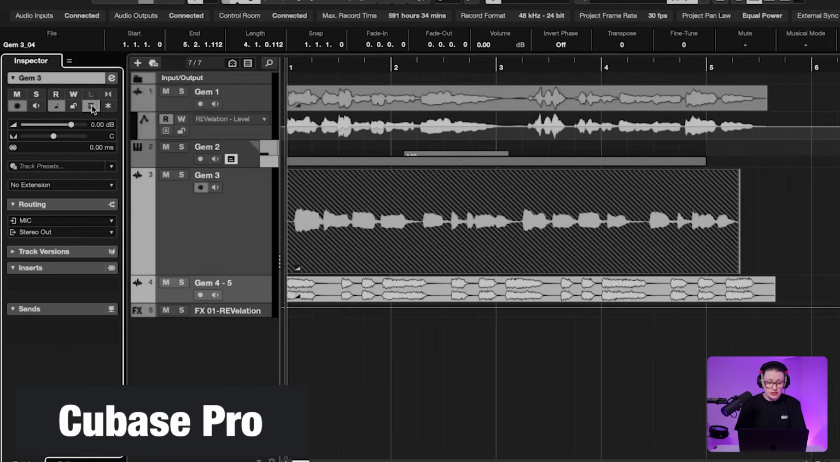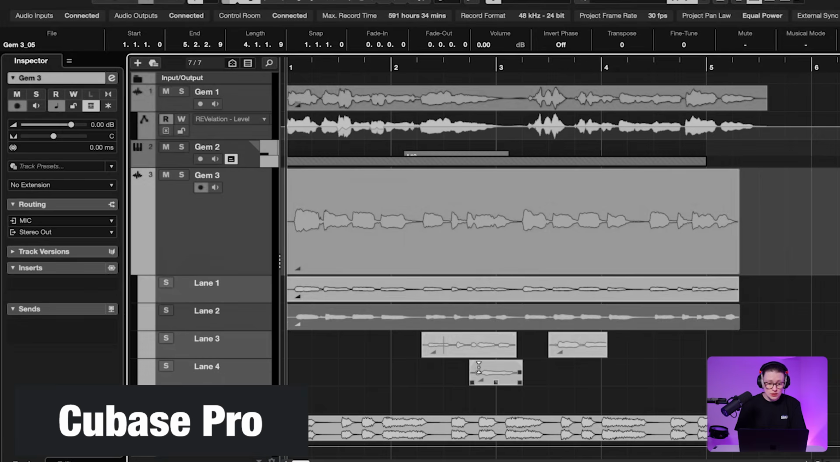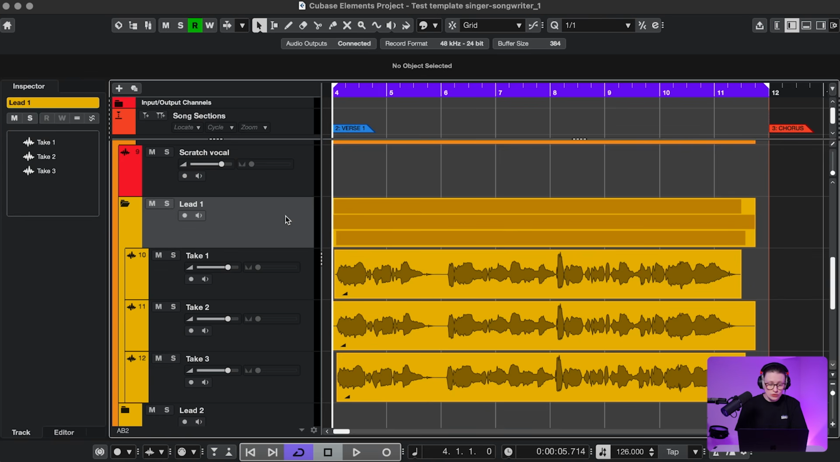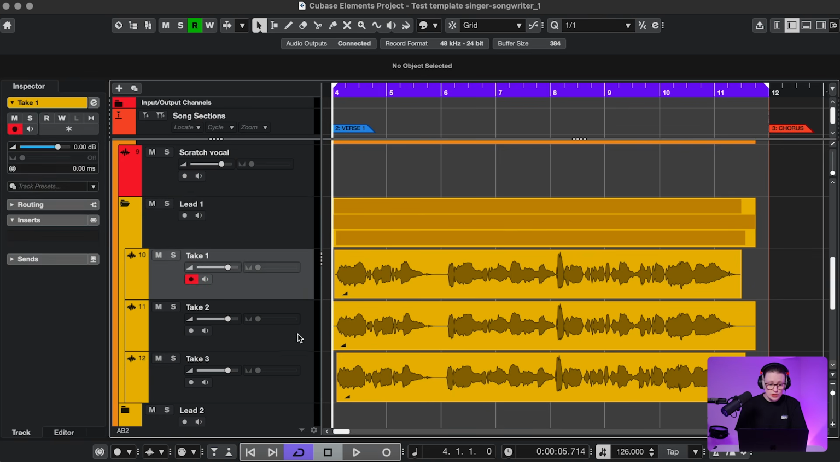Trick 1, comping vocals. Instead of using lanes to record several takes, you can do this. You can have a folder for one specific type of vocal, like the lead, with a bunch of tracks, one for each take. And when you've recorded some takes, hold Option or Alt and make some cuts in between the different parts of the vocal right on the folder track.